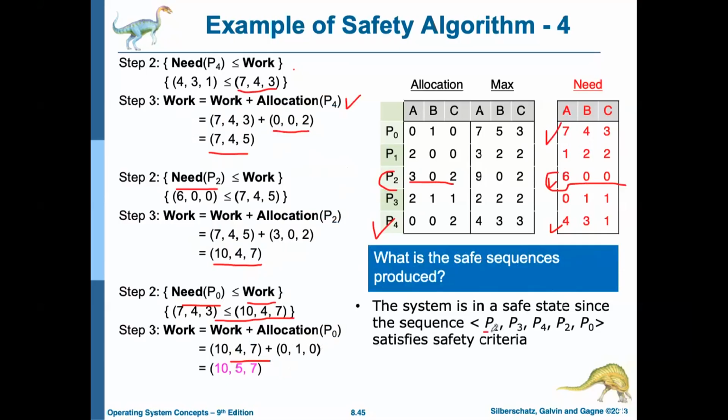And then next you can see the sequence of the processes based on their needs, allocation, and so on. So what is the safe sequence? What is the safe sequence produced? Now they satisfy all, until all processes are satisfied or allocated.